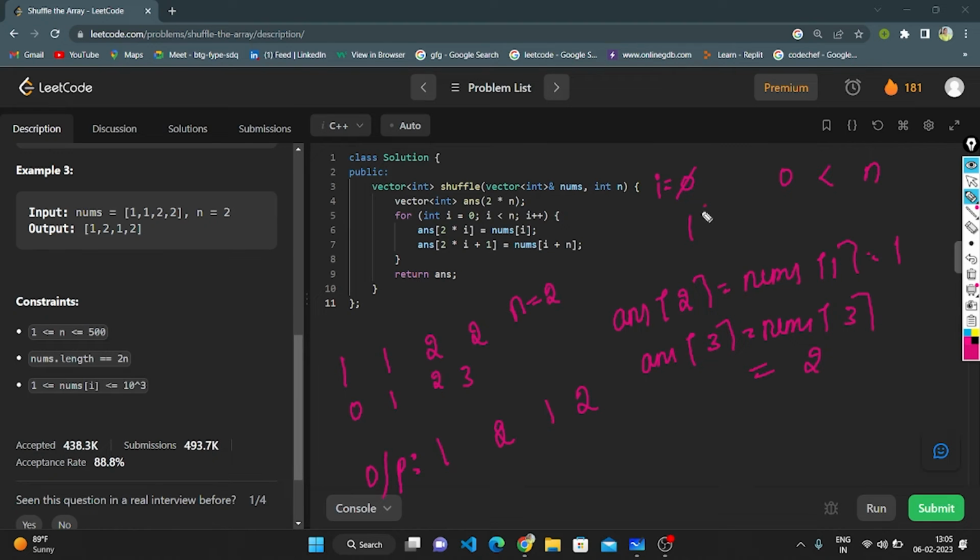Now I is updated to 2. This n is 2, no? 2 is less than 2. This condition becomes false, and we come out of this for loop. We are returning the answer 1, 1, 2, 2. This logic takes time complexity and space complexity of big O of n and big O of n, because we are iterating the for loop over all the elements, so the time is big O of n. For space complexity, we are creating a vector of answer, which takes space of big O of n.